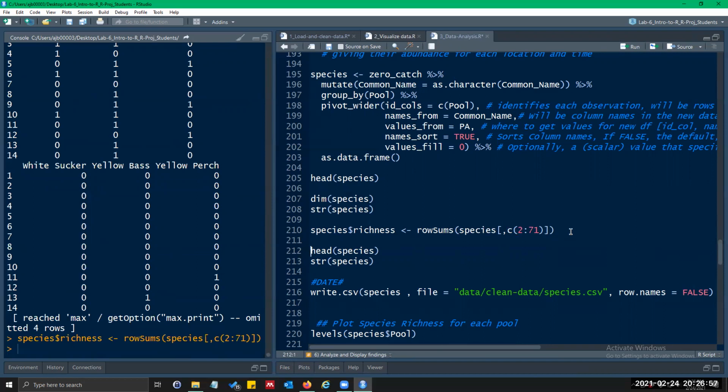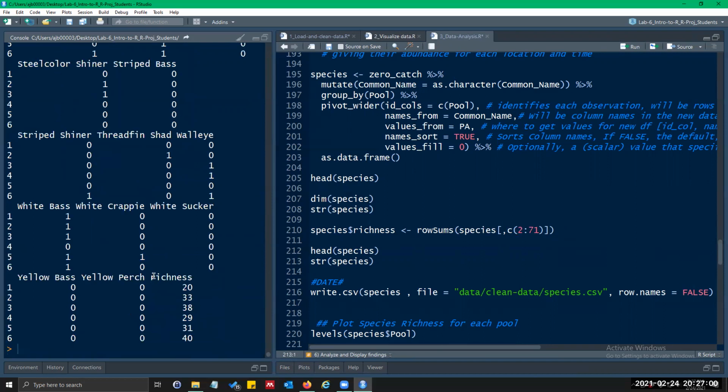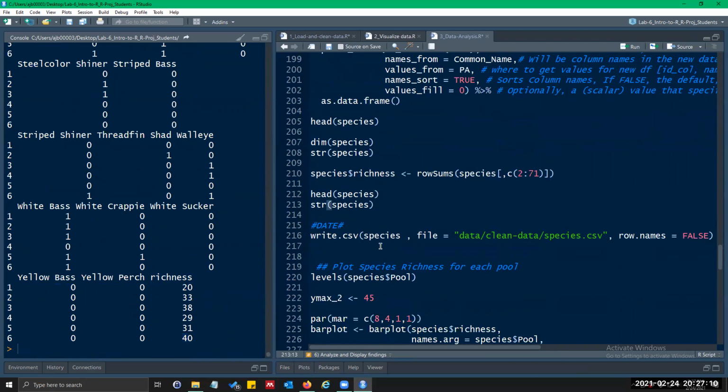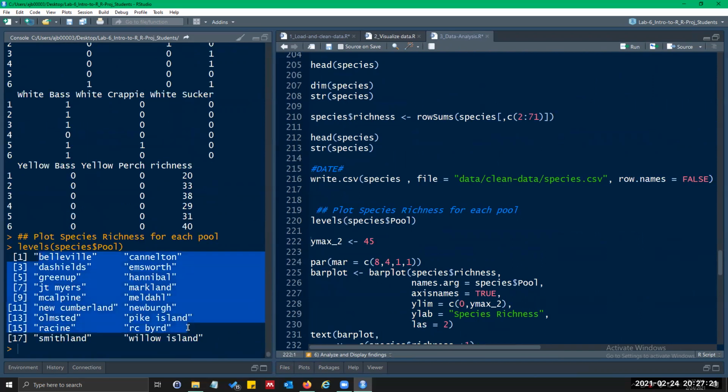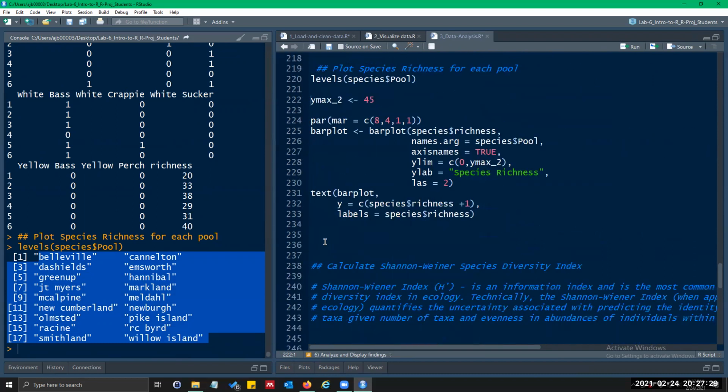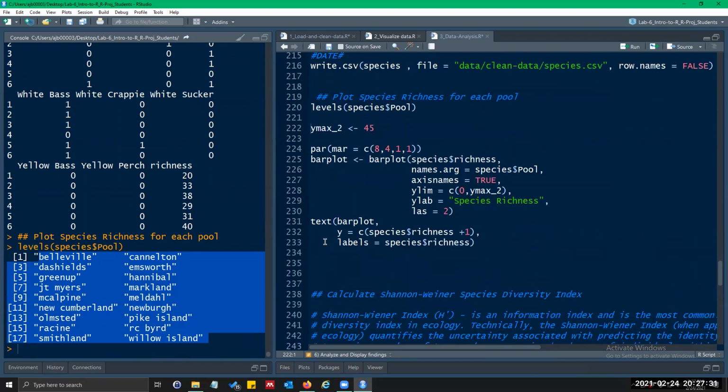So I'm just going to do that. And then we'll look at it, and you can see it added the richness. So there's 20 species there, 40 there. And I'm going to save that as species. I'm not really because it's already there, but you can. Then I'll look at this just to know how many pools we have. Yeah, so this is how many pools we have.